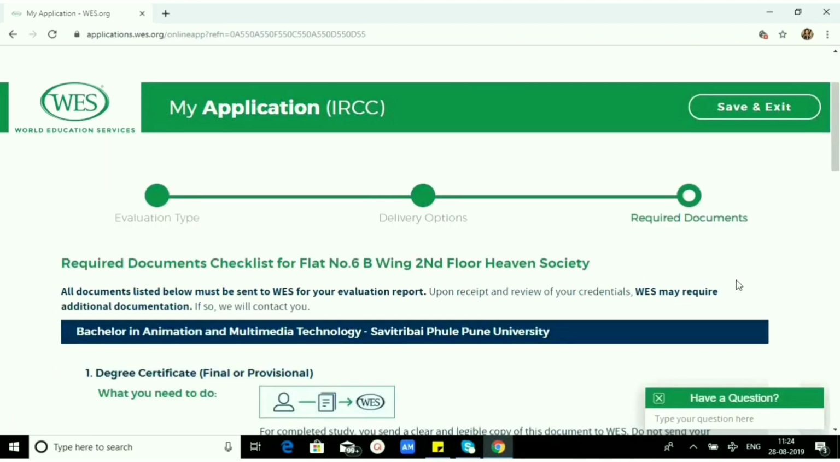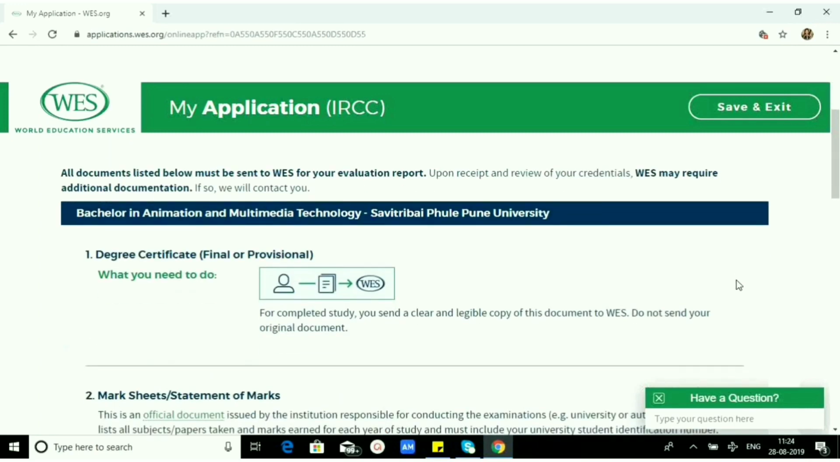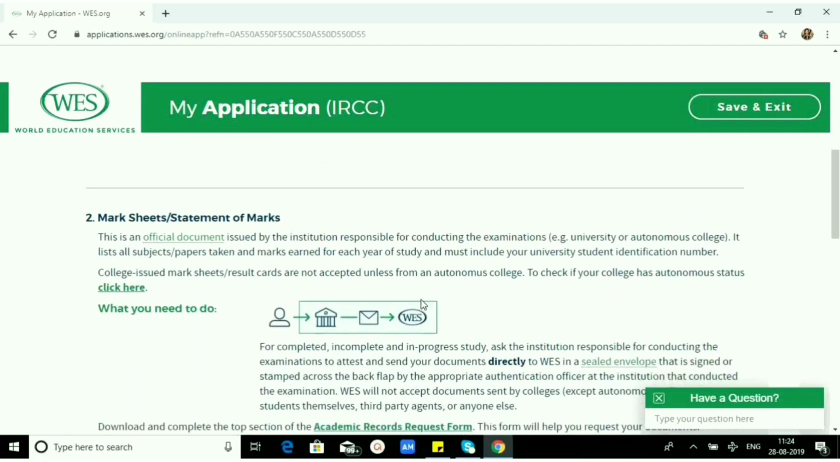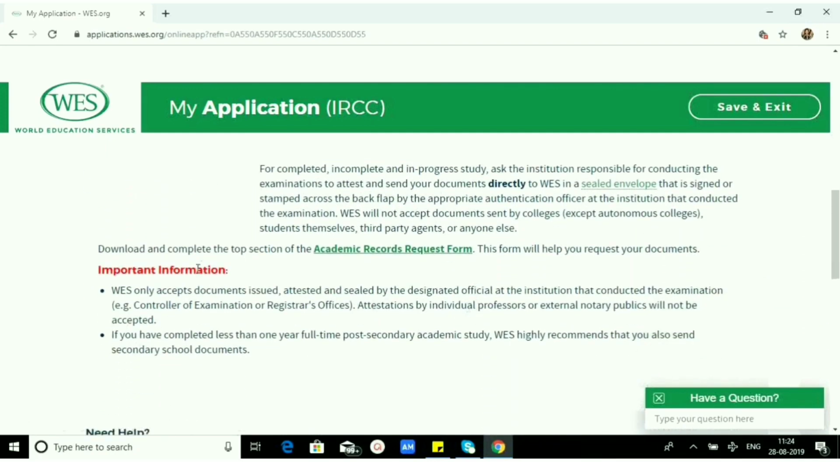So what are the documents we need to send? There are only two documents that need to be sent to WES, guys. The first one is the degree certificate, final or provisional, and the second one is the mark sheets or the statement of marks. We do not have to send the originals to WES, but we are going to make copies of the degree certificate and the mark sheets and then get them attested and sealed by the designated official of the institution. Okay, so there are two things which are good to know here.